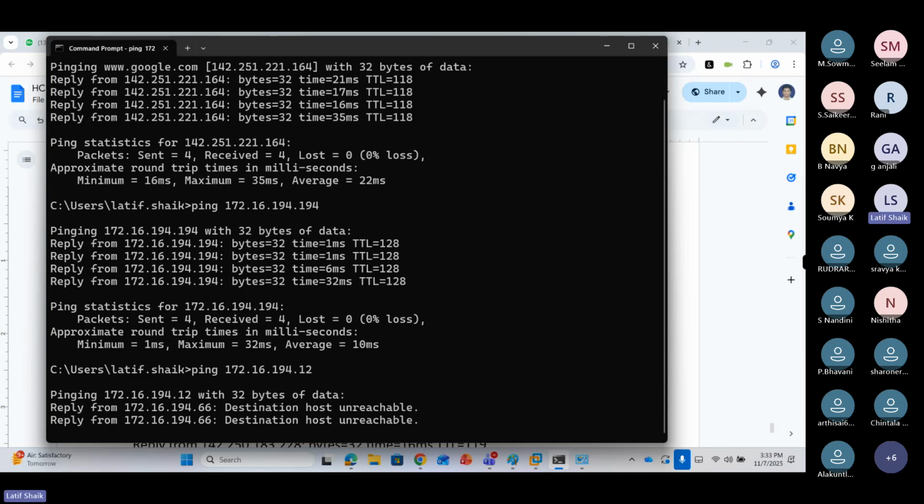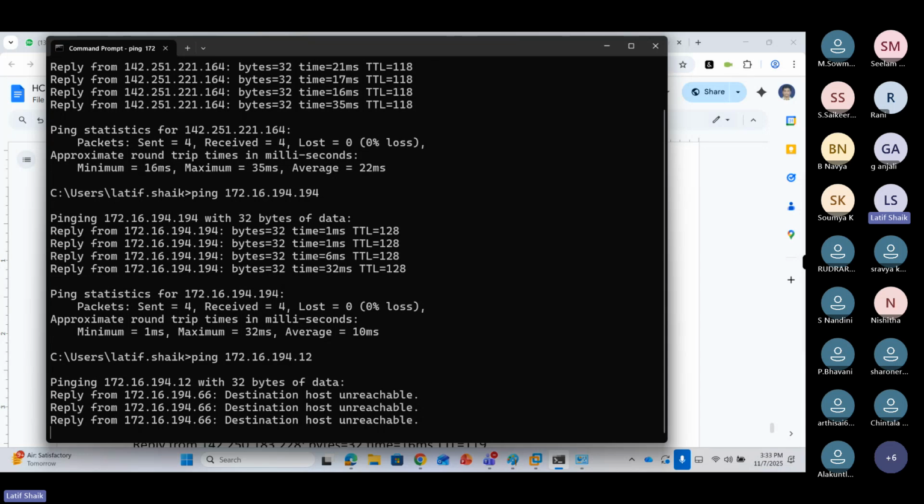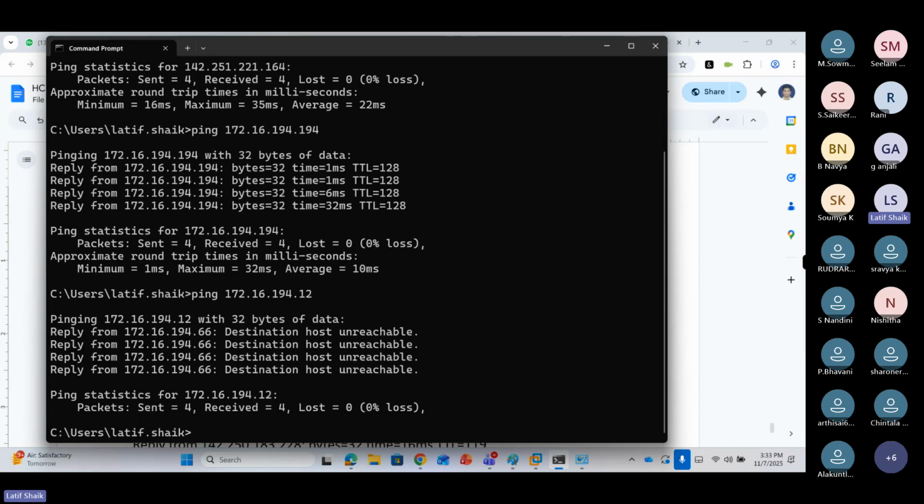Yeah, we are getting a reply from our own PC IP address. 66 is my PC, so I am getting a reply from my system. It is showing destination host not reachable. It means the remote device is down or disconnected. So I put a wrong IP address. Okay, like that.